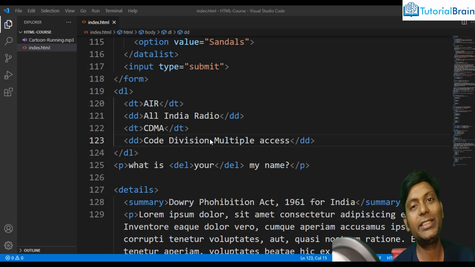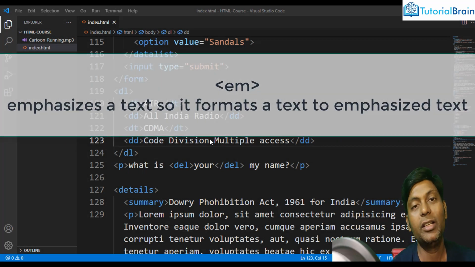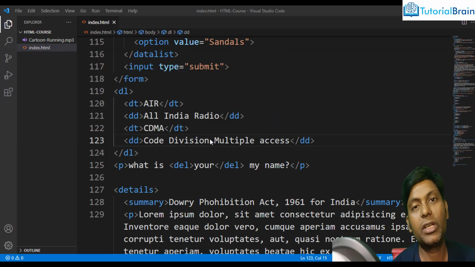Let's talk about the next tag, which is the EM tag. The EM tag is used to emphasize a particular text, and it will come like an italic text. So I'll just show you how it happens.